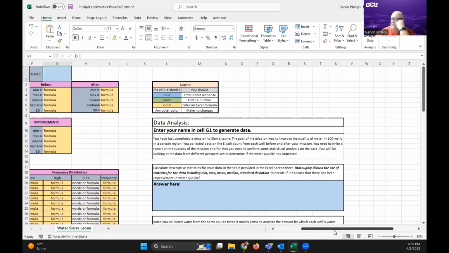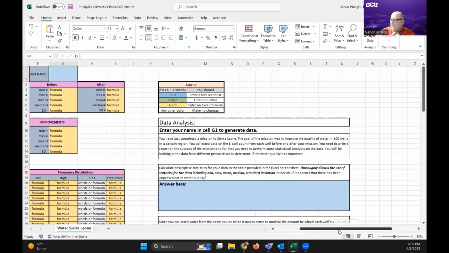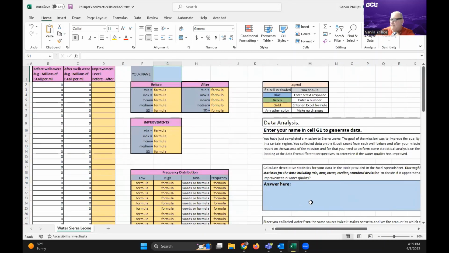So in 100 wells in a certain region, you collect data on the E. coli count from each well before and after your mission. And you need to write a report on the success of the mission. And for that, you need to perform some statistical analysis on the data. You will be looking at the data from different perspectives to determine if the water quality has improved. That's the objective of this assignment.